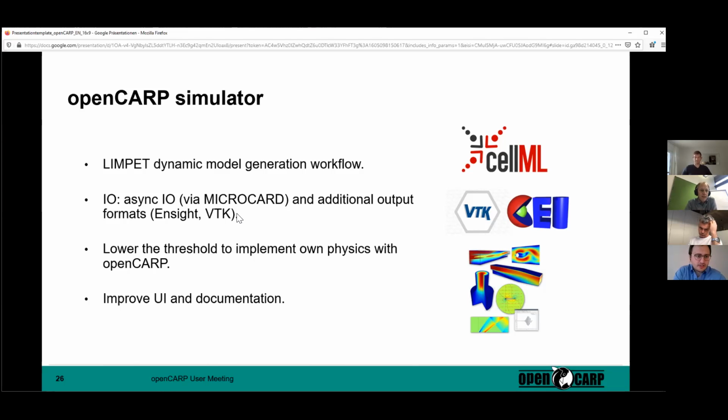And of course, we want to improve the user interface. What I mean by it is how the input structures are structured, how they're working, how they're parsing the input, and so on, to reduce syntactical errors that can cost time, and we want to improve the documentation.